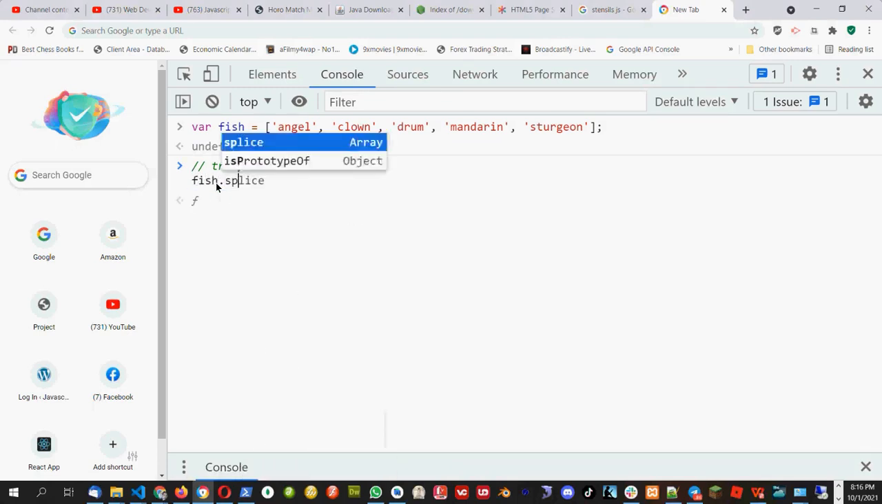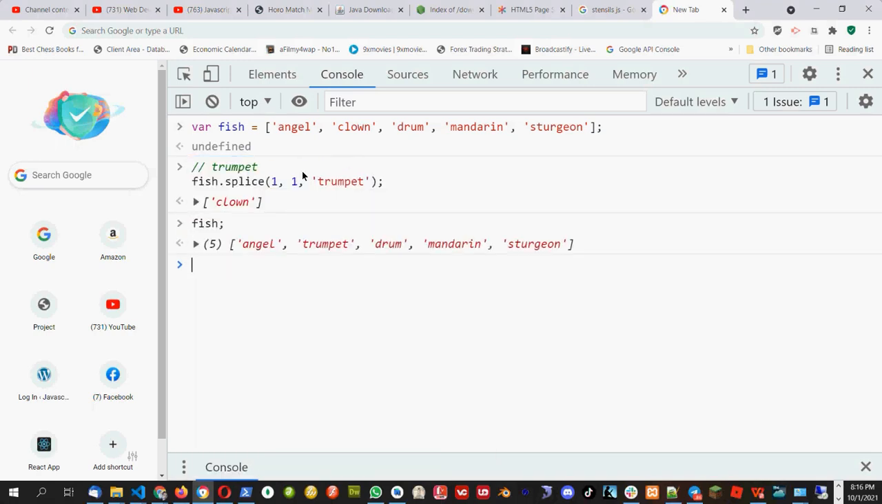Okay, so I will say fish dot splice. I will start with 1 because I have to start with this clown and I have to delete 1 element and I have to replace with trumpet. Yes, Kate has given the right answer. And when I check the fish again, so trumpet is there instead of clown. We have trumpet, drum, mandarin, and sturgeon.